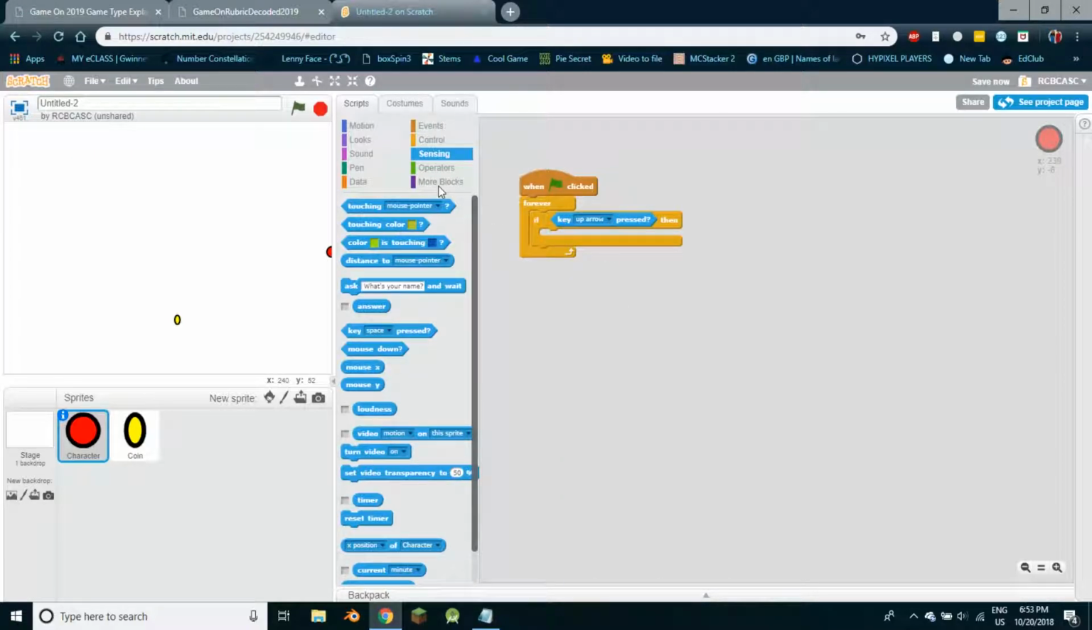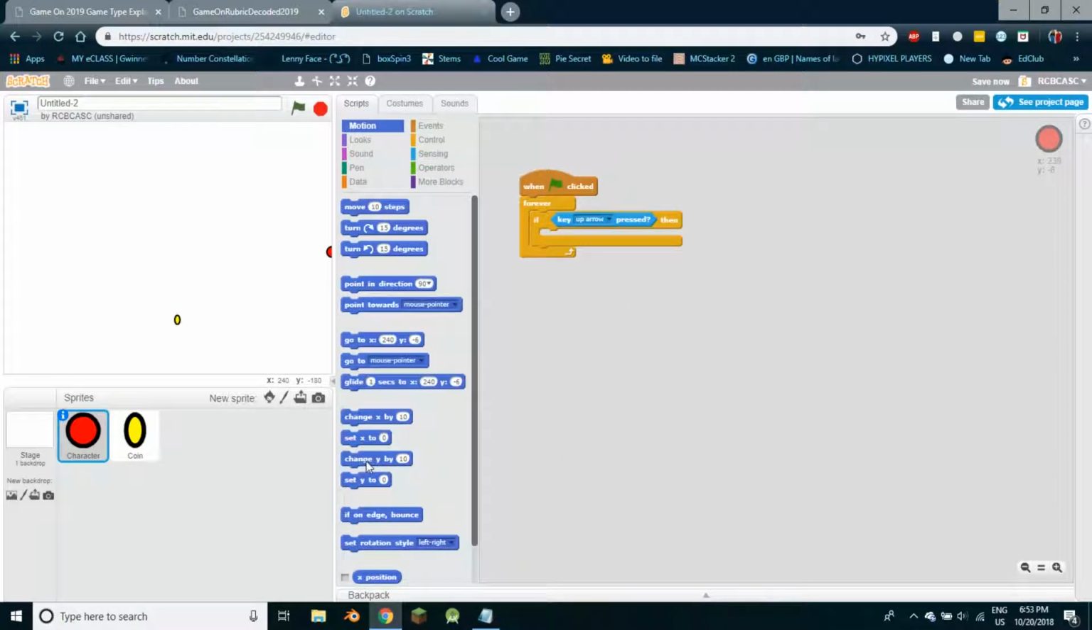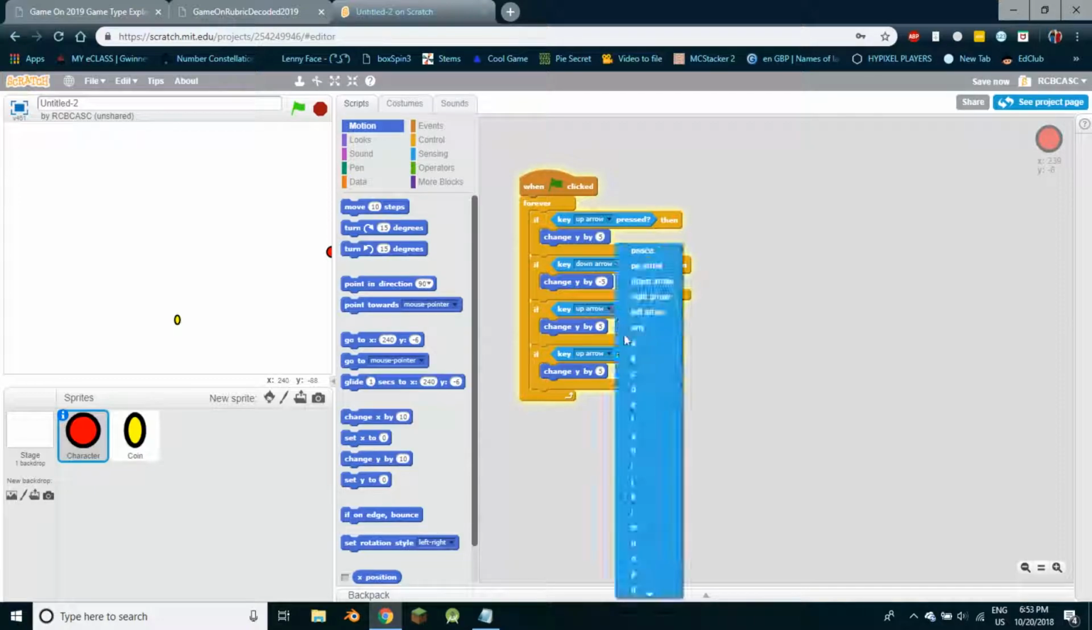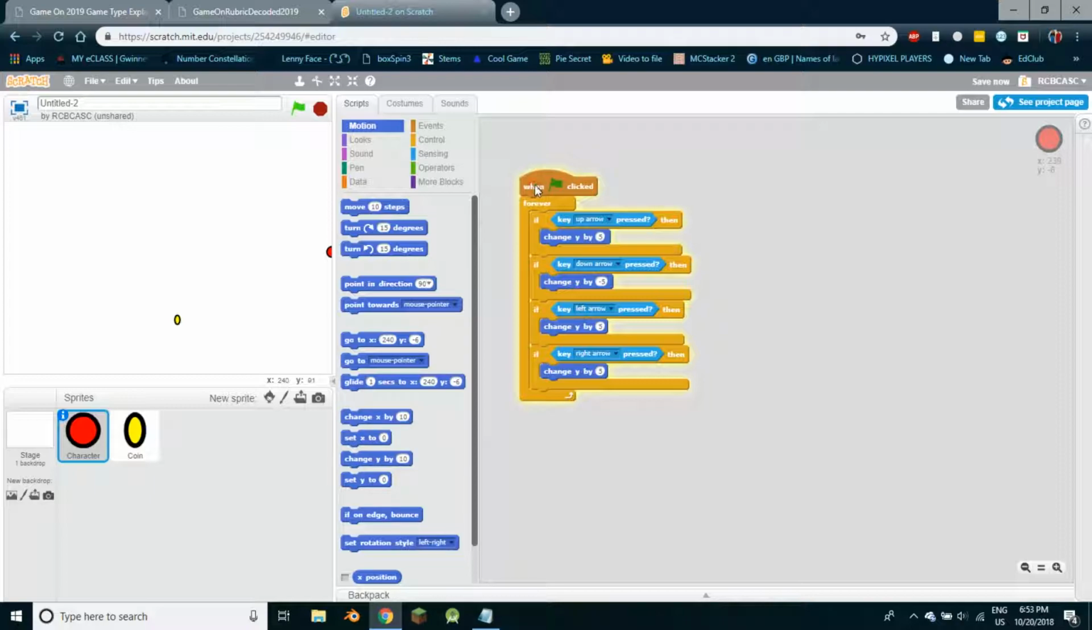key up arrow is pressed, I want this to change the Y position by 5. Alright, we need this for all 4 keys. So we need 4 of these. And if you're wondering why that is glowing, that's because I clicked this. If I click the event, it will activate, and because there's a forever loop, it's going to keep glowing until I stop the project. Alright, now I have to change this to X values, and left arrow is -5 and right arrow is 5.